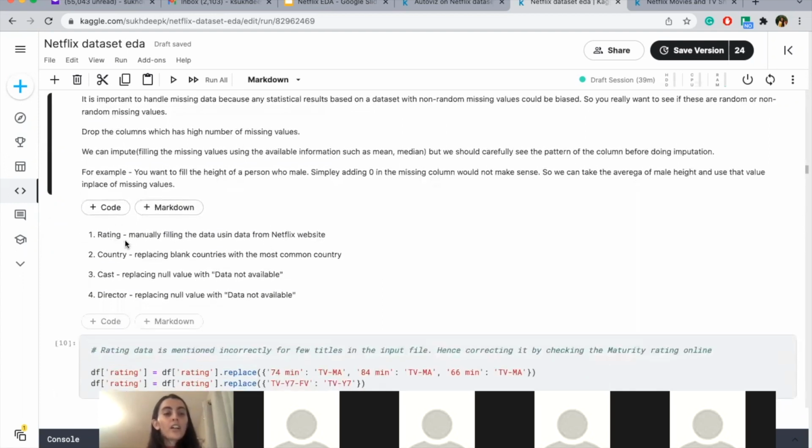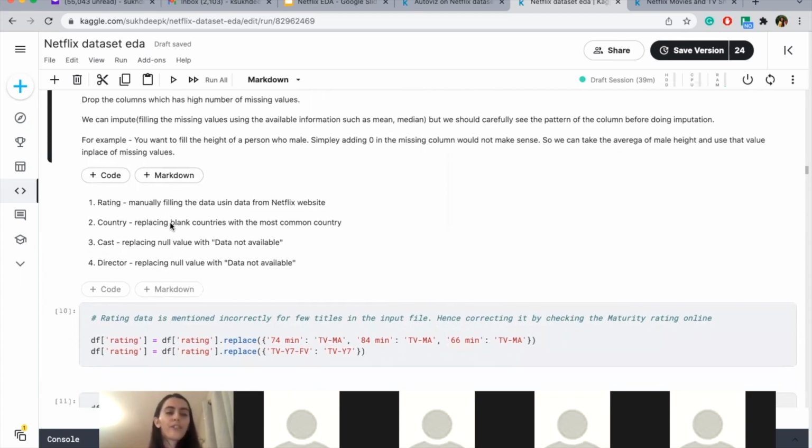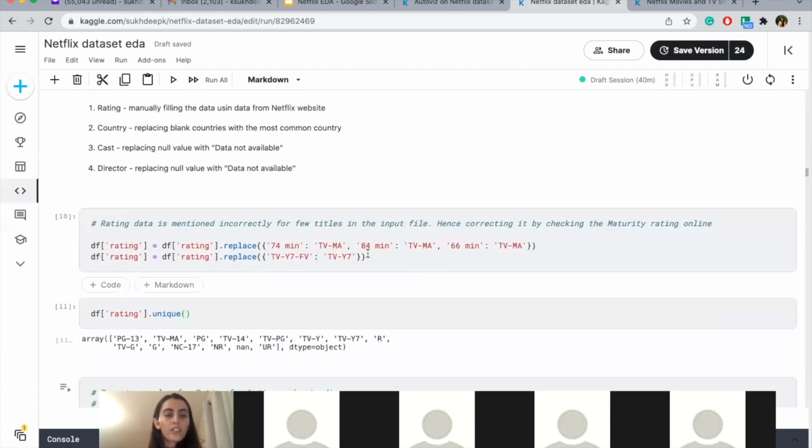So I found that these 4 columns, rating, country, cast, and director, had missing values and errored values in the data set. So for rating, there were only 4 or 5. So I manually filled the data using the Netflix website. For the country, I used the most common country and replaced the blank countries with that. And for the cast and director, I used just "data not available" instead of null values, because I do not want to replace it with the common cast or director, because it would not make sense for the titles. So this is some code that I have replaced.